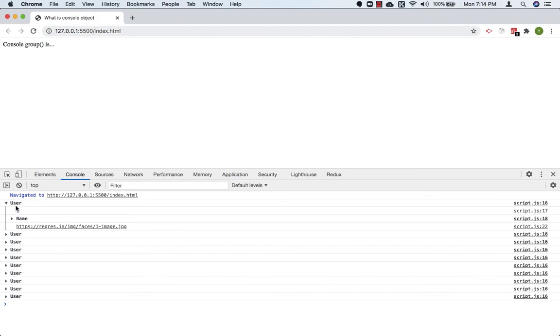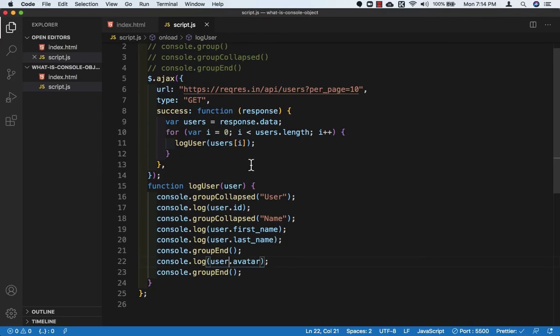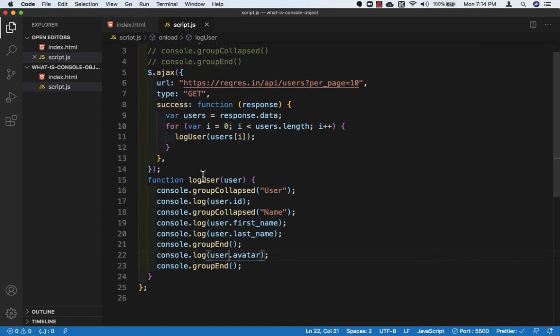Okay, so this is the best way of using group functions. Okay, we need to take a function and then we can pass the console log here. Okay, so this is how we can use group functions to show the object.